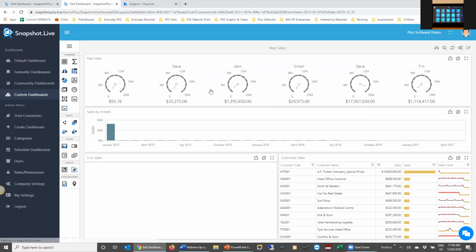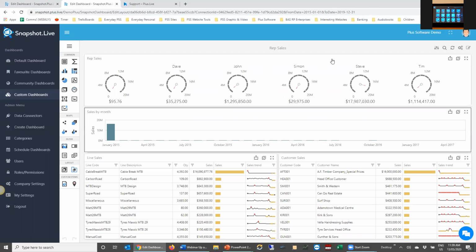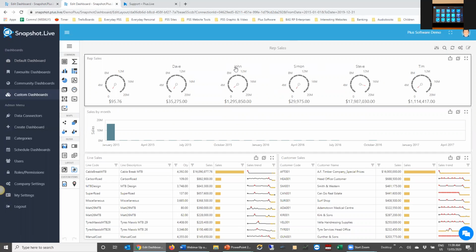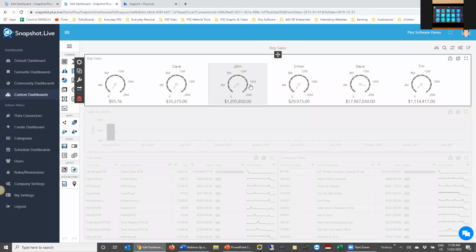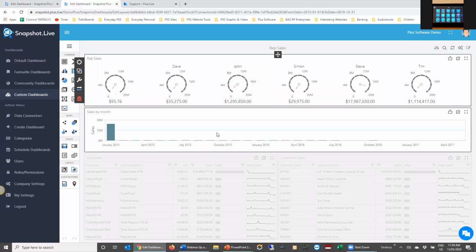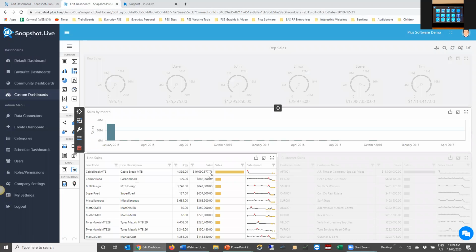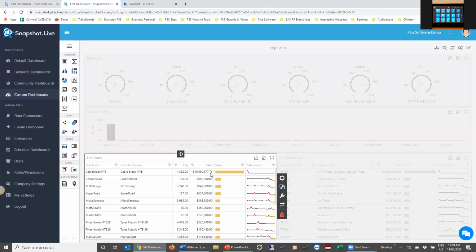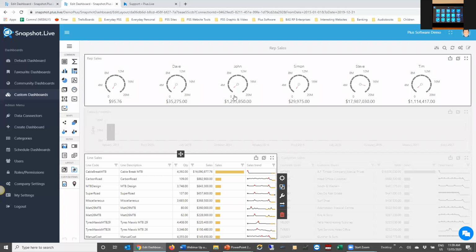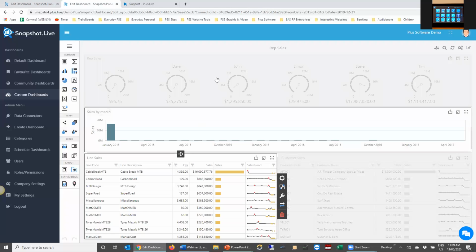What you're looking at here is the Snapshot Designer, and on the left we have some common components. So each of these items here, if I click on this, this is a dashboard component. If I click on this, that's a dashboard component. This grid is a dashboard component. And the importance of that is that I can start to add in dashboard components or take away dashboard components as I so wish.